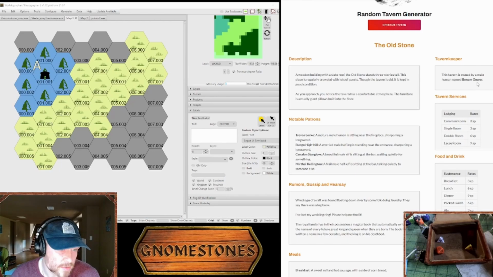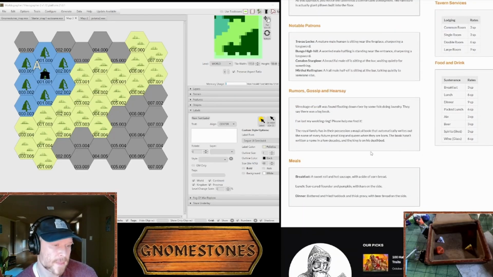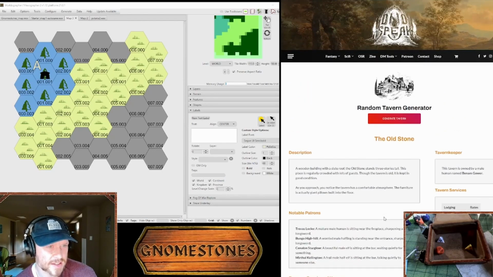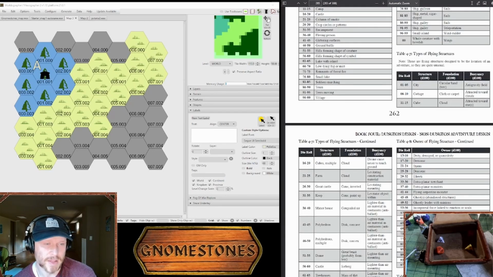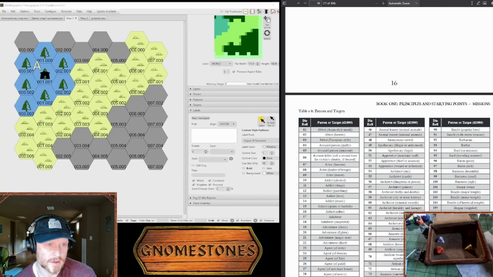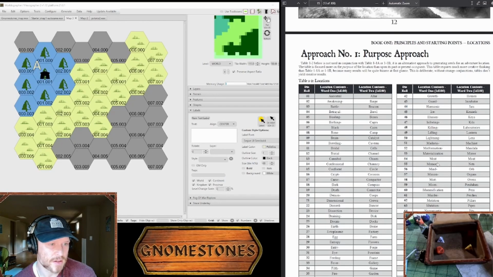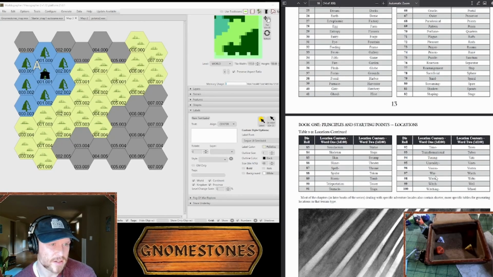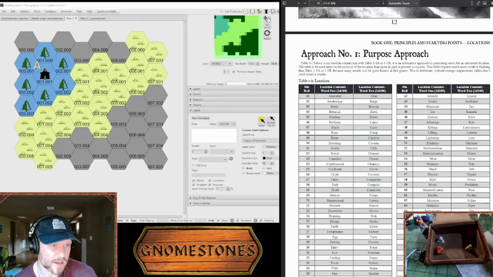The old stone, 3 stories tall. I like the 3 stories tall part. Old stone is nice. I like that it's stone and tall. Those things are nice. There's some nice foods here, gravy and pumpkins. This is getting us thinking about the food part. And then let's go back to adventure design here. Thank you, D&D Speak. Let's go to adventure design. And let's go up to a location.